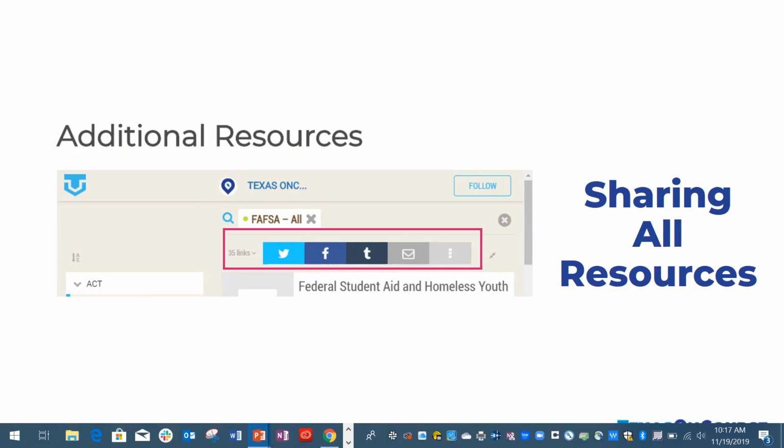Here you actually have the option to share all resources included in the module at once. The FAFSA module has about 35 links to share. You would select your preferred method, whether it's via Twitter, Facebook, Tumblr, or even email, and share all those resources with your colleague. If you select the three dots located near the email icon, you will also have the option to share all resources via Google, or even receive an embed code that allows you to adjust both the width and height, so you can also embed those within your own website.